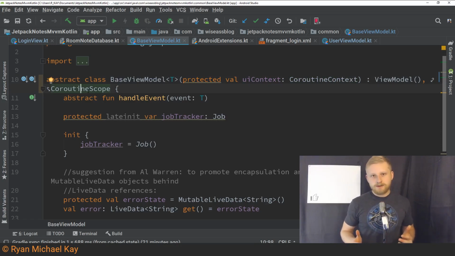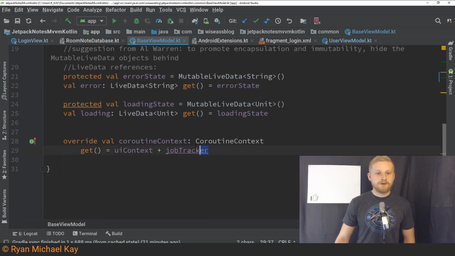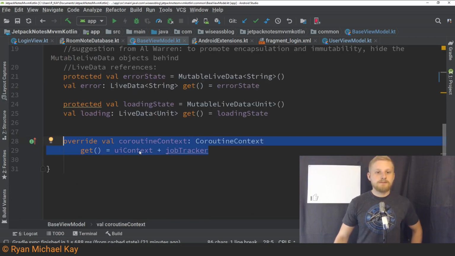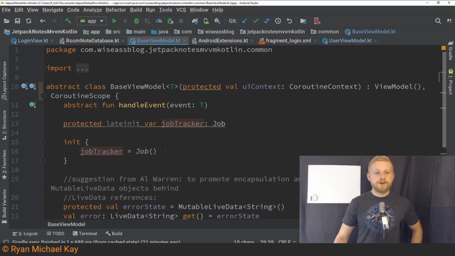Now, I'm not actually going to go into detail on coroutines in this particular video. I will go into more detail in another video in this series, but just understand that when we look at a particular view model, for example, we have our coroutine scope set up in this class, and then we have our coroutine context down here, and just notice it's going to be basically placed on the UI context, Dispatchers.Main, and then we have our job tracker object, which allows for cancellation functionality.